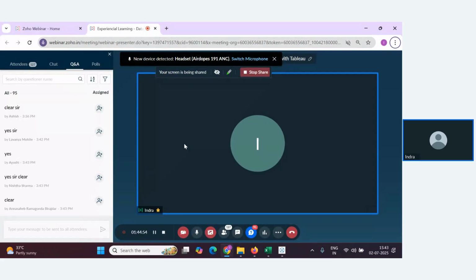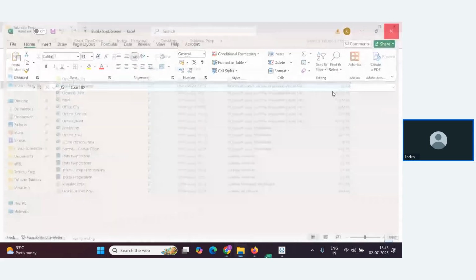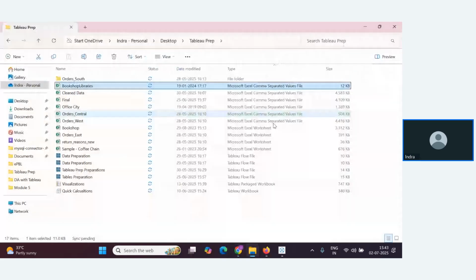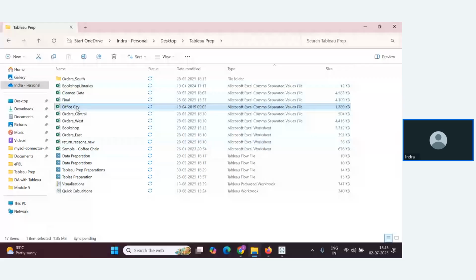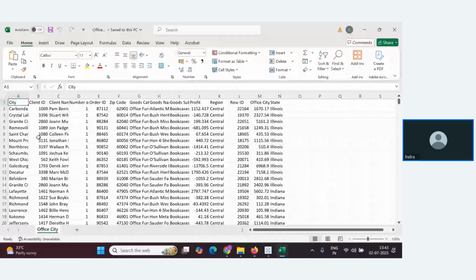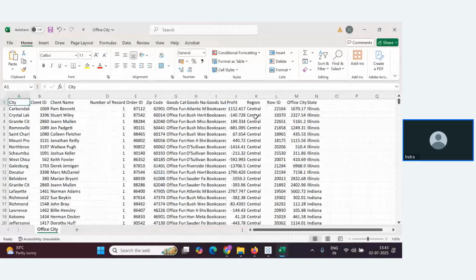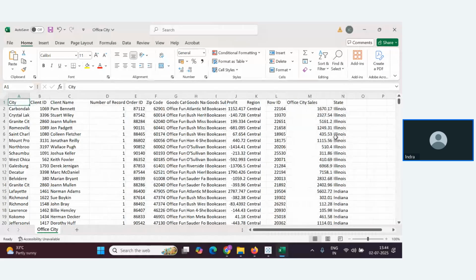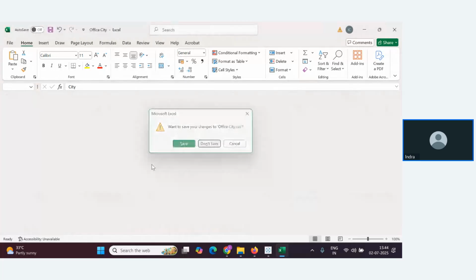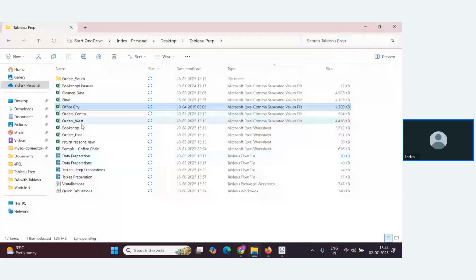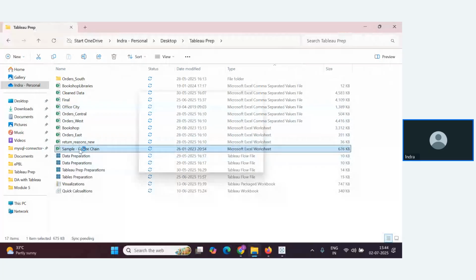Data blending. Let me close this sheet. Okay. I have two data sets. One is Office City. In Office City, you will find a list of cities, client ID, client name, number of records, what are the products they have purchased, profit, region, Office City sales actually, and the state, right? Similarly, I have another table that is nothing but sample coffee chain.